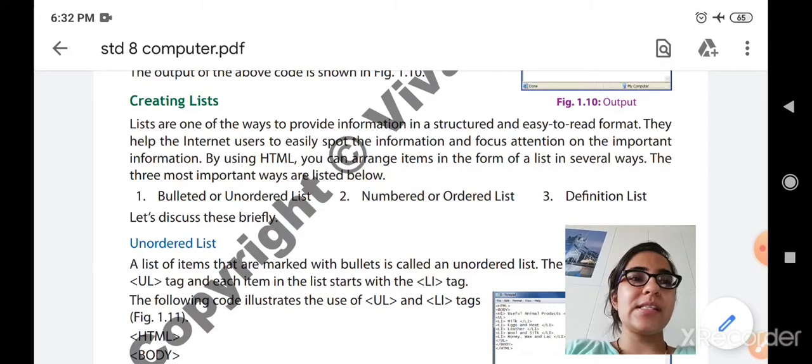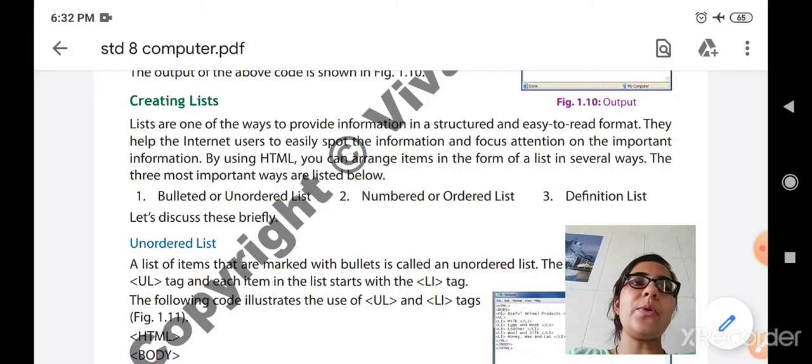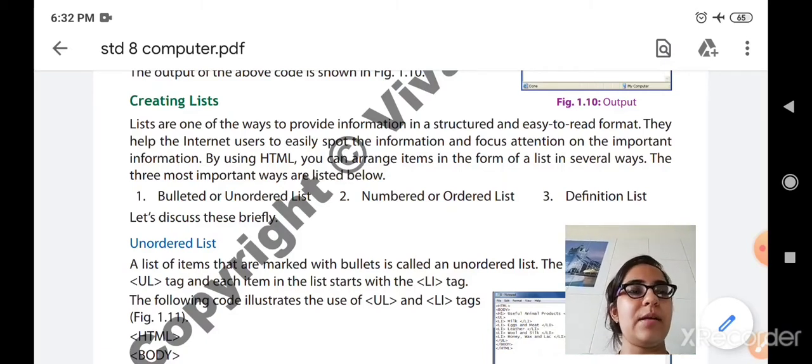As in the previous class, we have studied how to create HTML pages. We have also learned many simple elements. So now we will move further to how to create a list using HTML. We can create many types of lists using HTML.